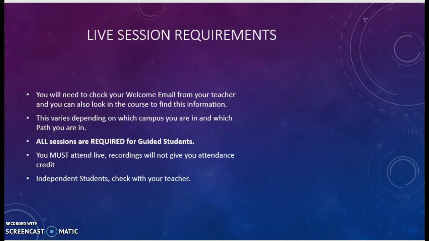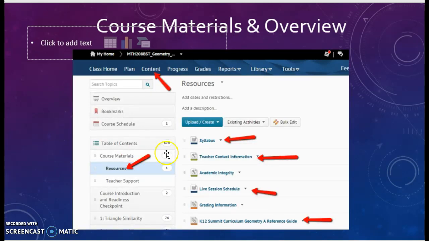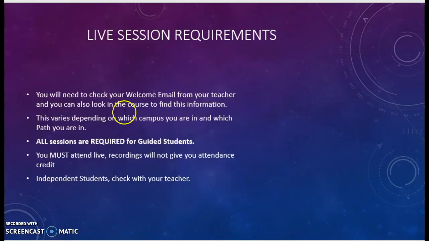And where else did I say you could find your live session requirements? Remember, it was under course materials and resources. There's a live session schedule in there. If you don't see that, make sure you contact your teacher. So you're going to need to check your welcome email again and your announcements, and they're going to let you know your live session schedule. And remember, it varies which campus you're in and which path you're in, whether you're guided or independent. So again, you'll need to check with your individual teacher.